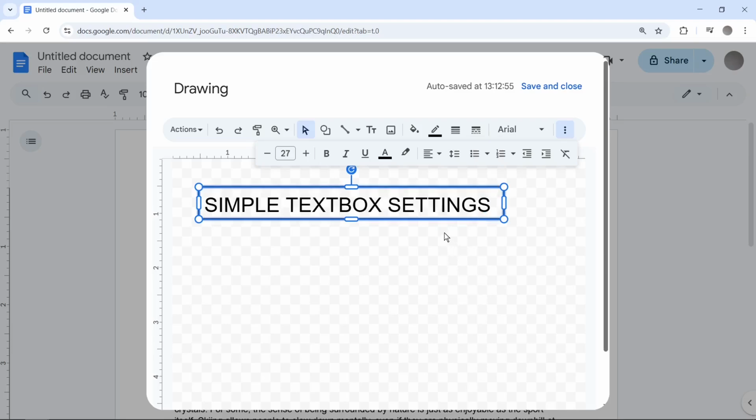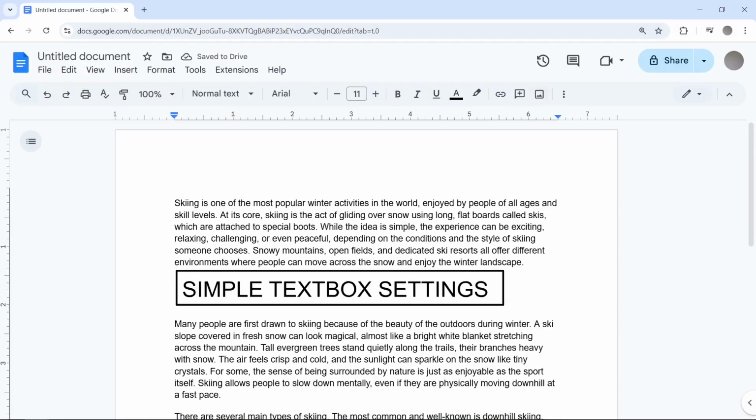If you would like to insert this text box into your document, you need to click Save and Close, and after that it will be successfully inserted into our document. So in this way you can easily create a text box in Google Docs.